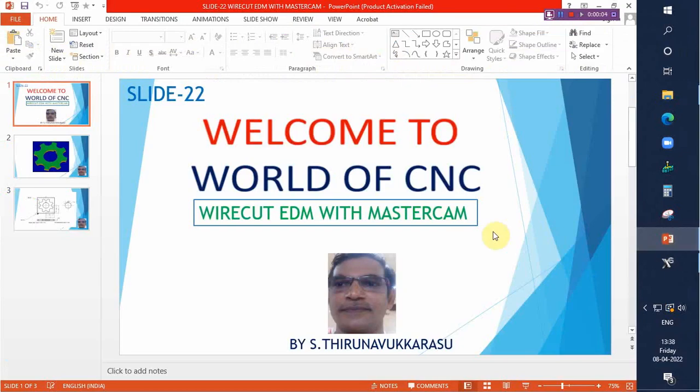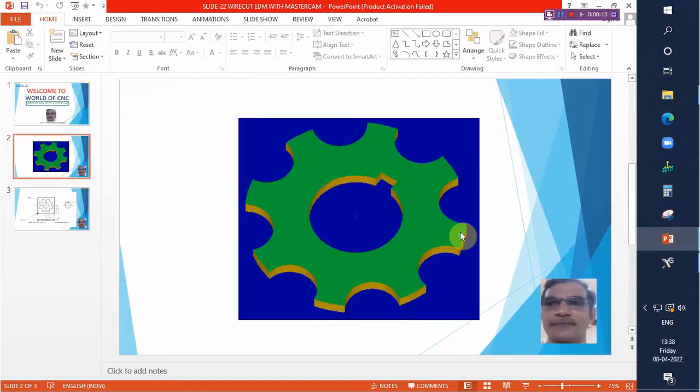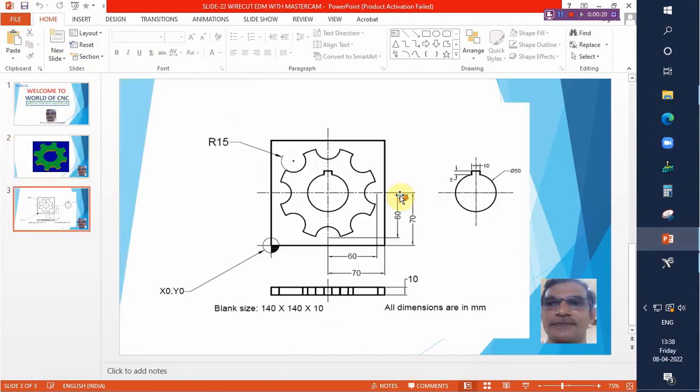This is slide number 22. In this we will see the Wirecut EDM process with the Mastercam software, and we can make this type of cutters with the key slots. This is the profile for Wirecut EDM.